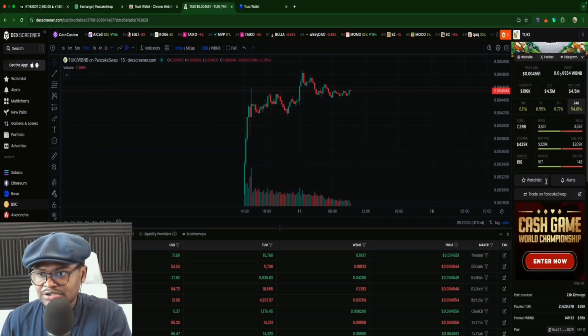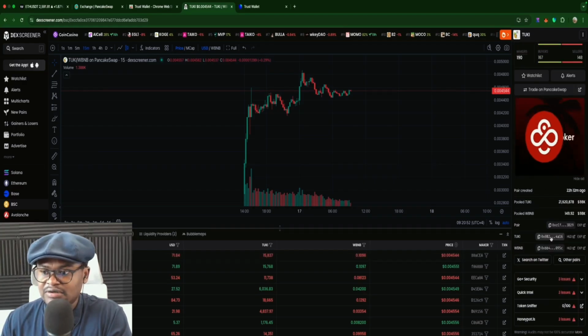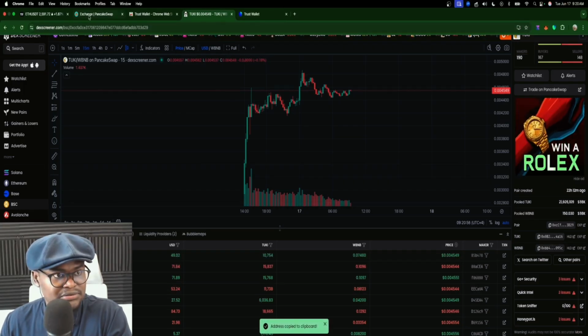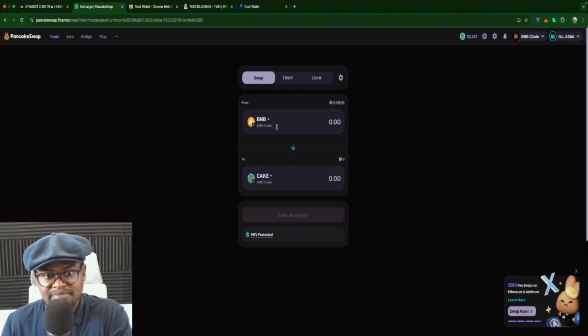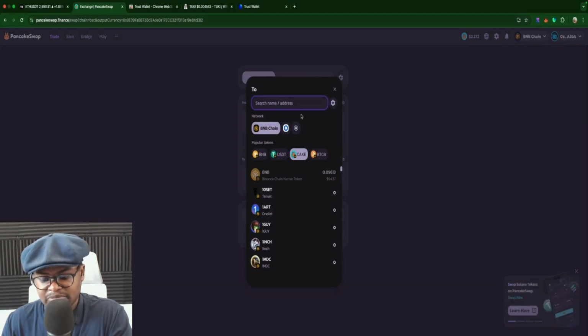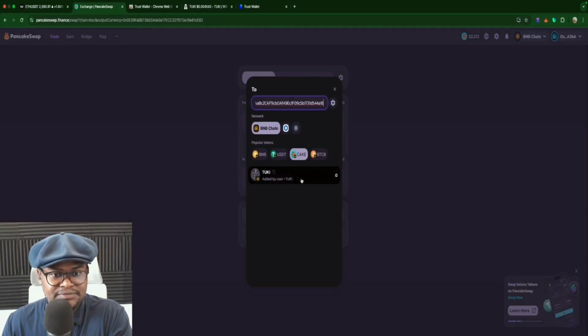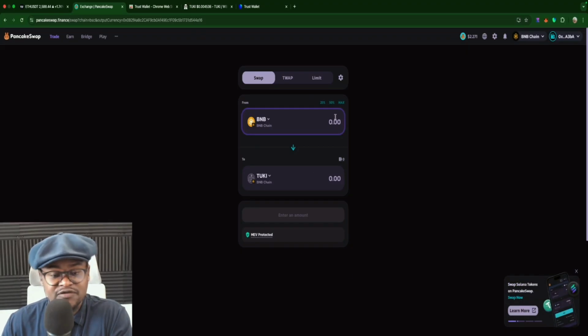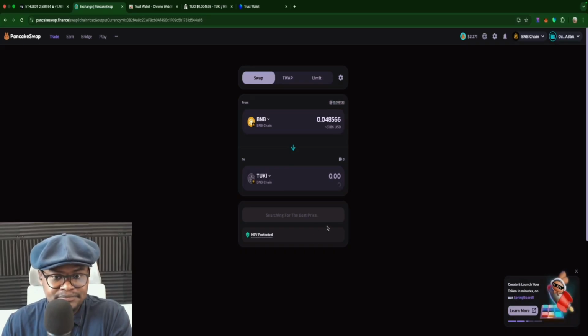So now we copy the contract address of the token, and then we go to PancakeSwap. Now we are going to swap BNB for the token. So we click here, and then we paste the address of that token. Now we need to swap this stuff. Here we select how much of our BNB we want to swap for Tuki. So let's put 50% there.